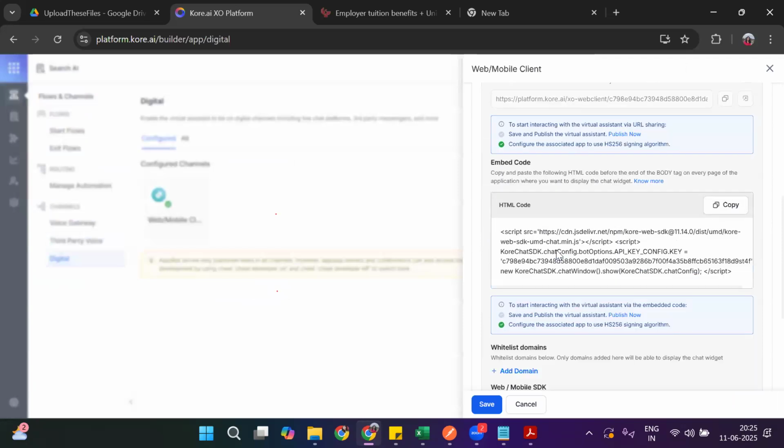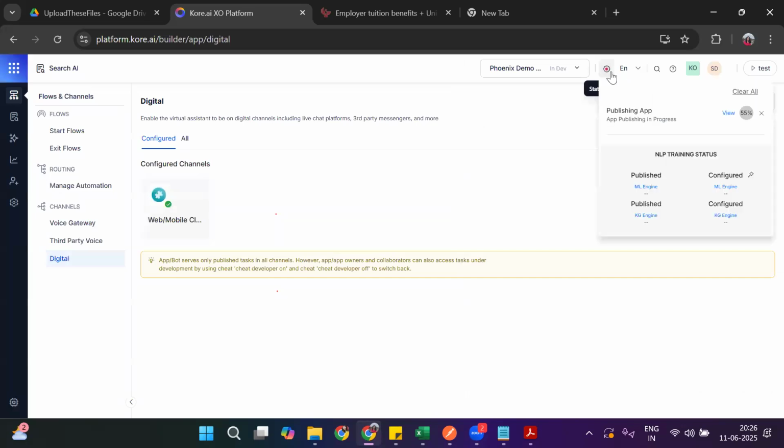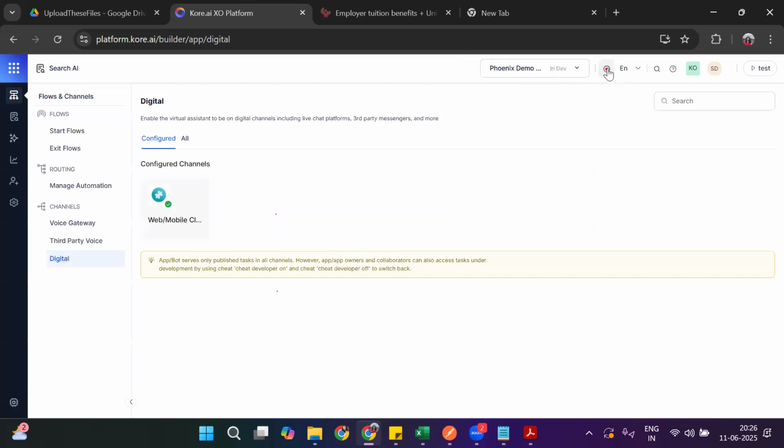In case you want this assistant to be displayed as a chat widget on your web application, you can embed this HTML code in the body tag of every page of your web application. So the assistant, with whatever configurations you have made in this particular app, will be available as a chat widget on your application, right? So that way you can have it as an assistant on the web application.